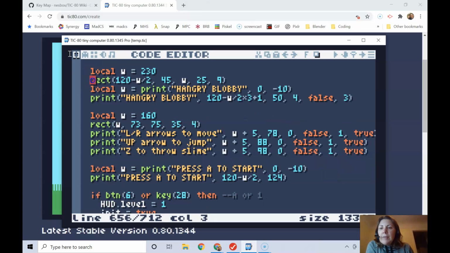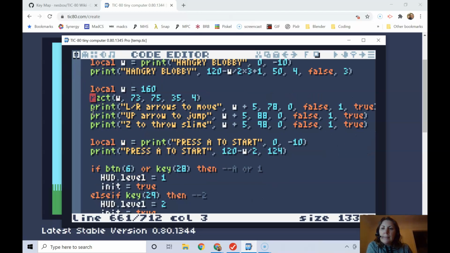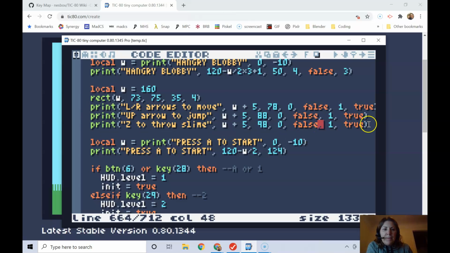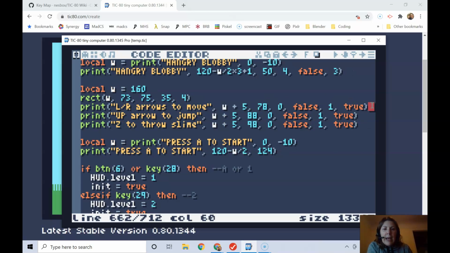For each of these, I have a rectangle as a background, and then the text. Here, the true at the end is the collapse. Is the text collapsed, true or false? So I have my text, my x value, y value, color, something that I don't remember that's always false, scale, which I'm just keeping at 1 this time, and then true to collapse the text.